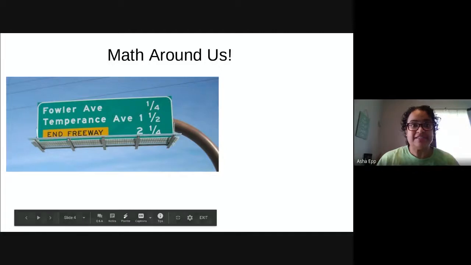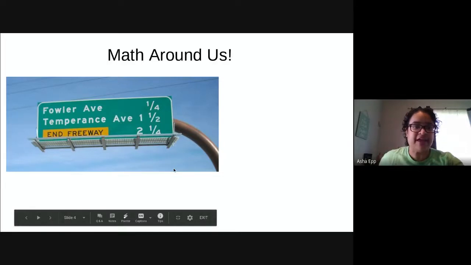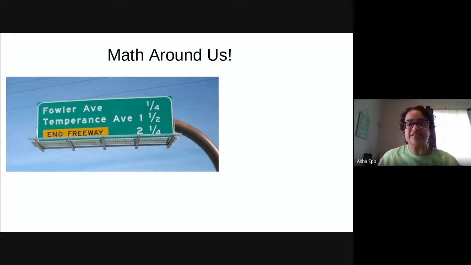Now, like I said earlier, math is all around you. So if you are traveling with a grown-up, you may see different signs on the road. And here is a sign on the freeway that tells you how much distance, instead of a section of something, how much distance they have left to go to get to these certain streets. So here's 1/4. Here's 1.5. 2 1/4. So there's 1 whole number and then a half. There's 2 whole numbers and 1/4. So that's one way.